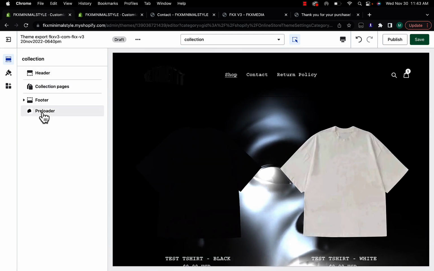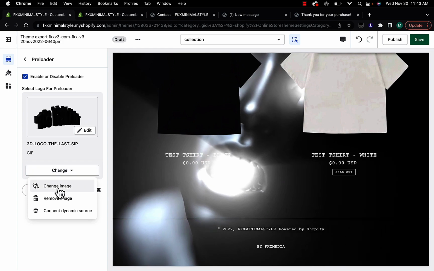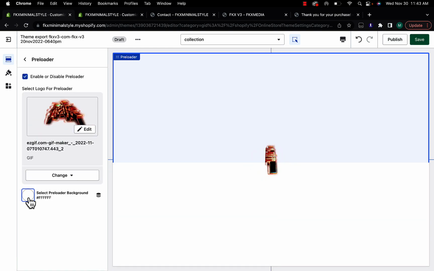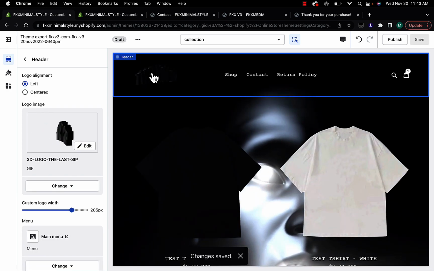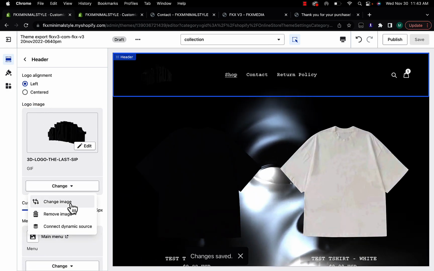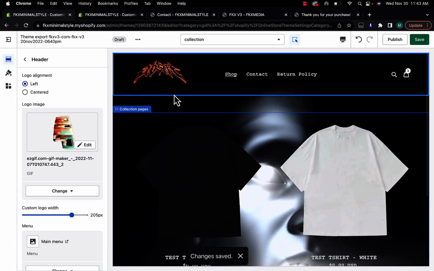And I forgot to show you the preloader. You can also put your logo. So let's change it and select this one. And let's just change the background to black, and then make sure to save. And here too, we need to put our logo. So let's click change and change image. And here we have our logo.